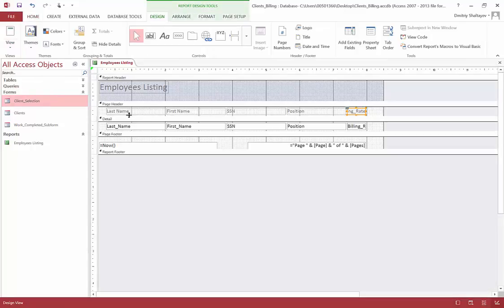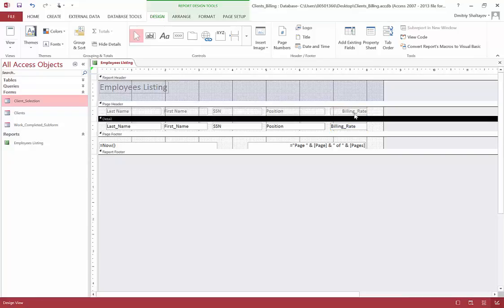So let's do the cosmetic work. I'm going to select last name, first name, and I will make them a little smaller. Now I'm going to select first name. That would be label and text box. Make them a little smaller and move them closer to the last name. Social security number, select both of them, make them smaller, move them closer, like that. Position in the organization, I'm going to move to the left, and billing rate, select both of them, expand them a little bit, and now I'm going to click on the label.